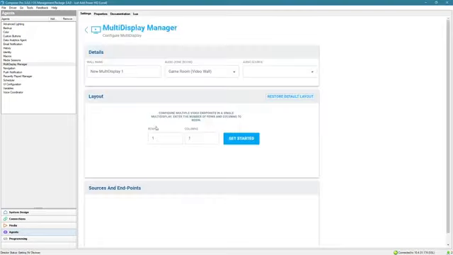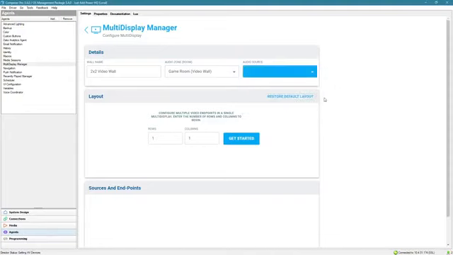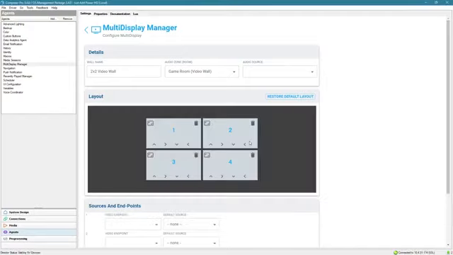We're going to hit the pencil. I'm going to name our video wall. We're going to go 2x2 video wall. And then if you've got an audio source for that room, go ahead and set it. Otherwise, we don't do audio here, so that's however you do audio. And this is a 2-row, 2-column video wall, and then we'll get started.